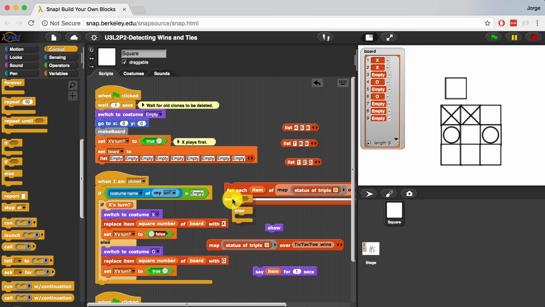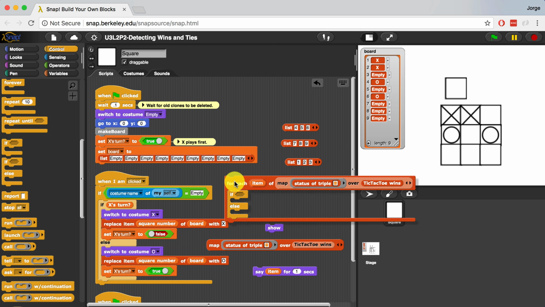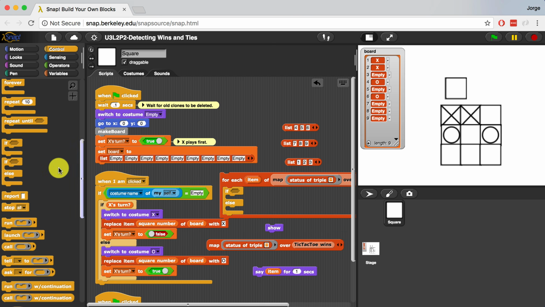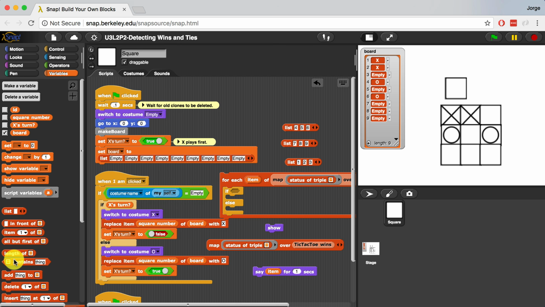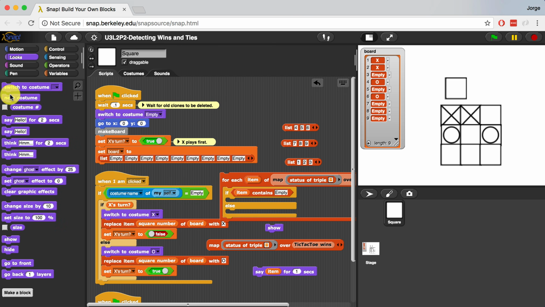So let's use an if else there. If item contains empty, so if there's an empty in item, and I think in the lab it suggested that we use contains. So if the item contains empty, then I know that there's no possible winner yet. So I'm going to say no winner yet.